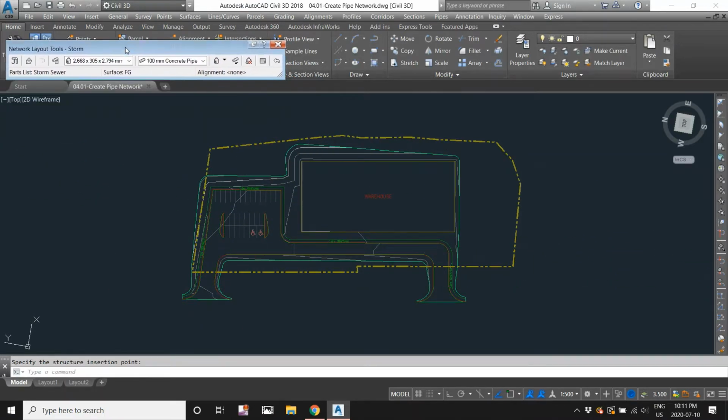Once you click OK, this Layout Tools dialog box will open up, and here you have the option to add structures only, pipes only, or pipes and structures at the same time. So basically, if you add a pipe and structure, you'll add a manhole, and a pipe will be added after that. For now, I want to add structures only.